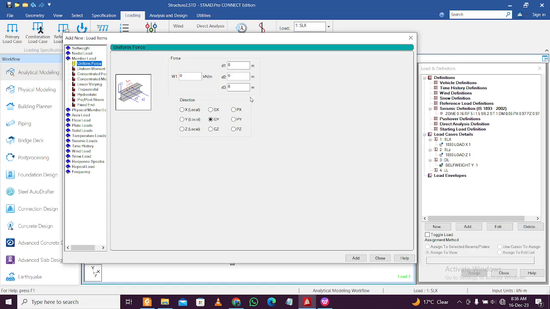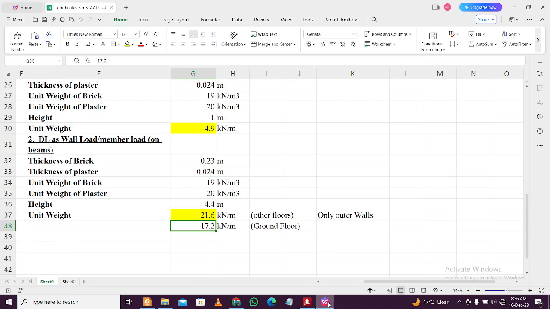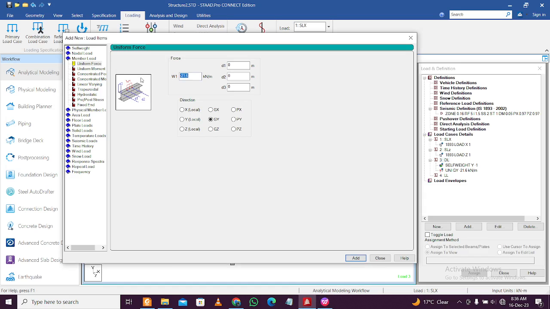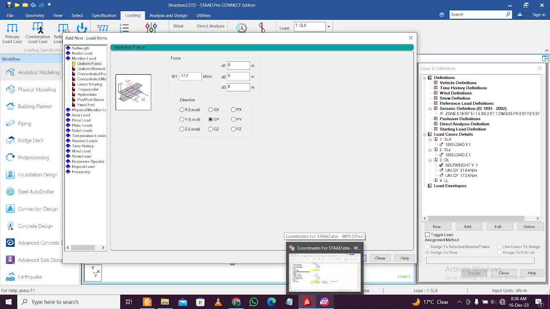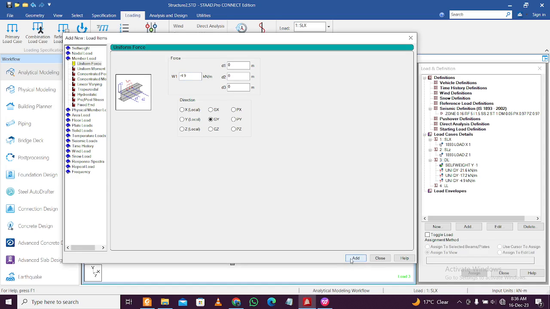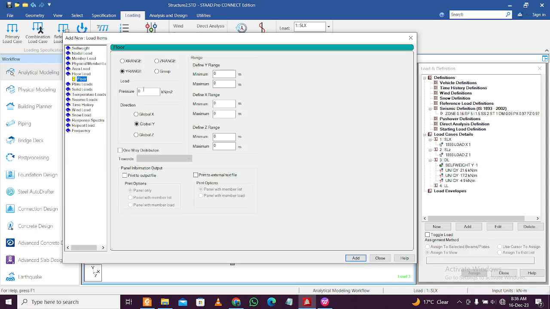Okay, so first I'll add 21.6, click on add, close, and next we'll add 17.2, add, and then next we'll add here 4.9. Okay, that's 4.9, click on add. These are added here. We can just do that, but member load, floor load also, let's assign here itself.